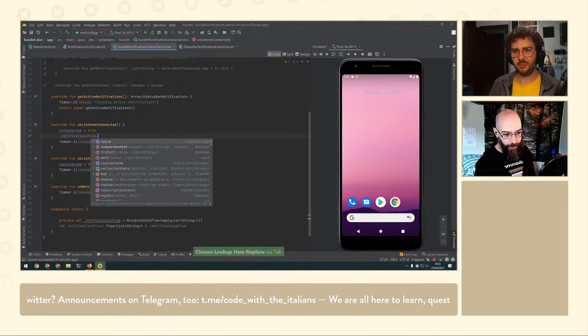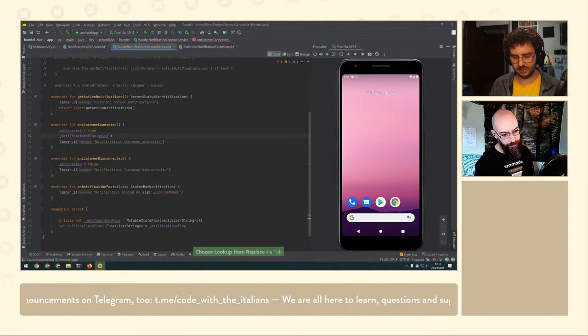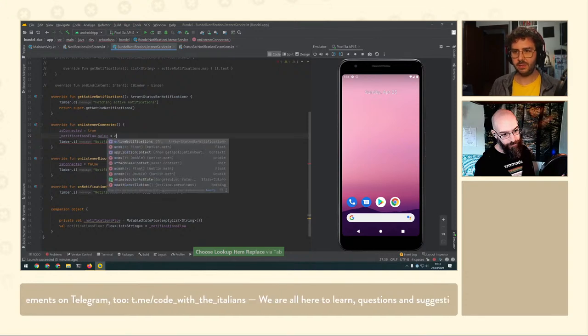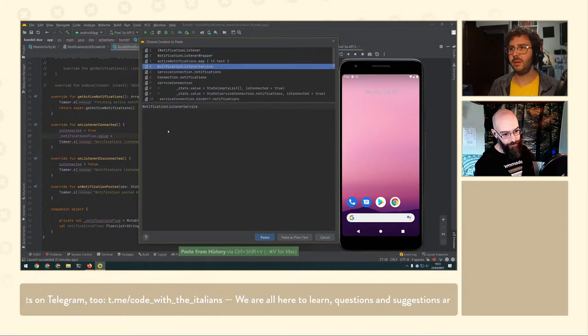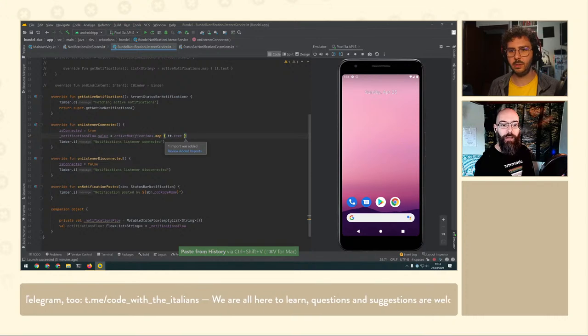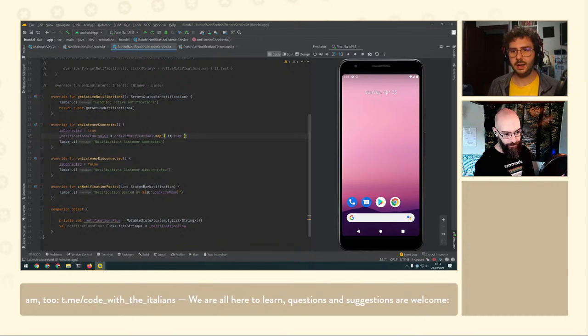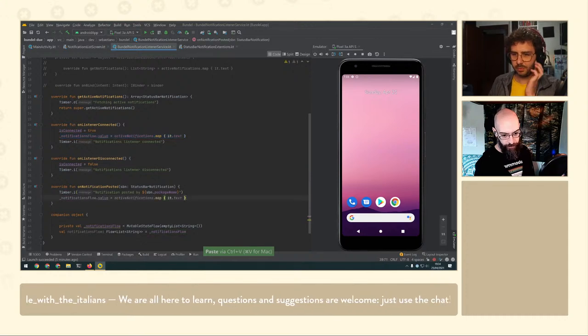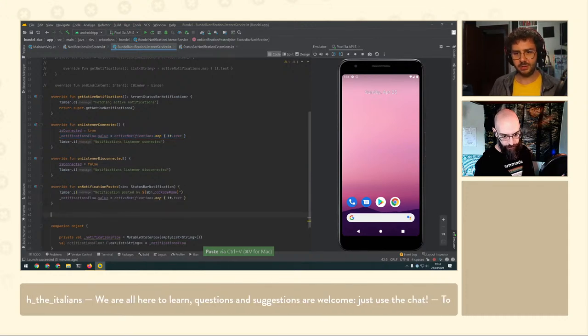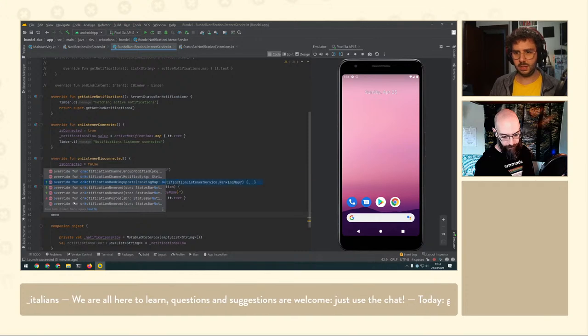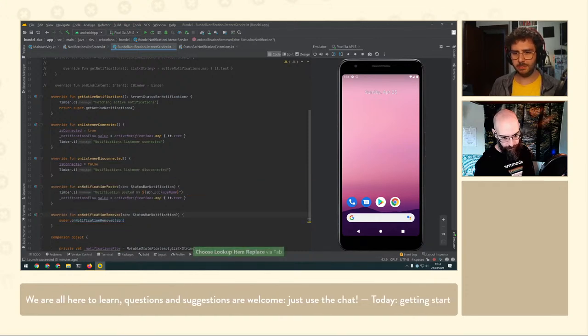So I guess when we connect, we just set the value equal to active notifications. Well, I probably still have it somewhere here. Yes, there you go. And then I need to, well, I can be lazy for now, and then we can improve it later on notification posted. And also need on notification removed. This is by all means not ideal.